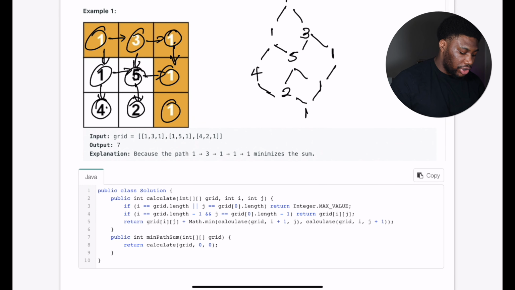Let's take a look at the solution for the brute force algorithm. I've pulled it up here. If we look here, at any point in time during the first if statement, if we're at the beginning of the grid, we return the maximum value, right? The next if statement basically states that if we're at the end of the grid, then we return the grid value, right? Which is basically this last point here.